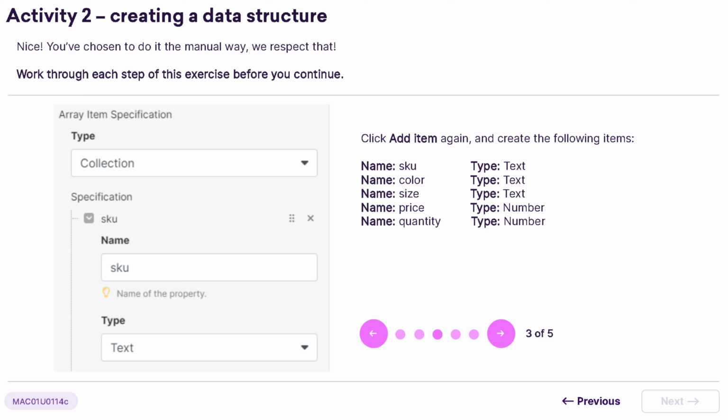Great work on choosing the manual approach. Let's dive into setting up your data structure by specifying the items within your collection. Imagine each product you handle needs details like identifying attributes or properties. For instance, a stock keeping unit known as a SKU acts like a unique identifier, a way to keep track of each individual product. You'll set this type as text because it's usually a combination of letters and numbers. Next, think about features that customers often consider, like color and size. These attributes help differentiate product variants and should also be set to text since they describe visual and physical properties.